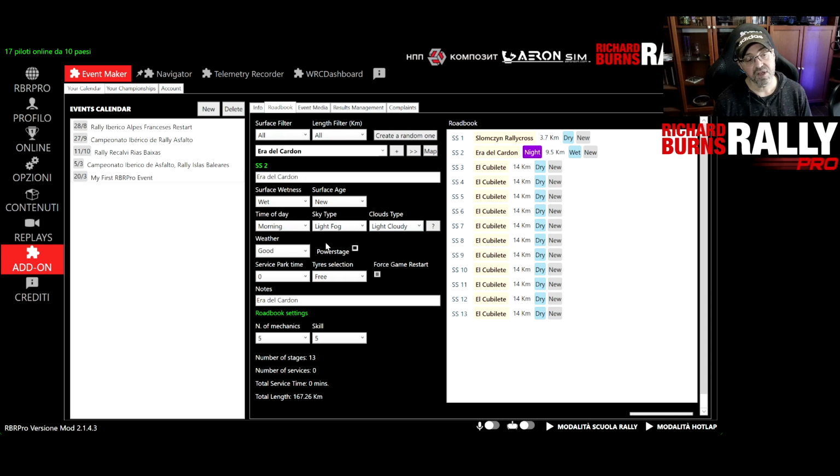As you can see, if the combination you selected requires the use of the headlights, you will see this square night, but this doesn't mean that the stage is nightly. It just means that the weather condition you selected requires the use of the headlights because it's dark or maybe there's some fog, as in this case, and you need the headlights to improve the visibility.